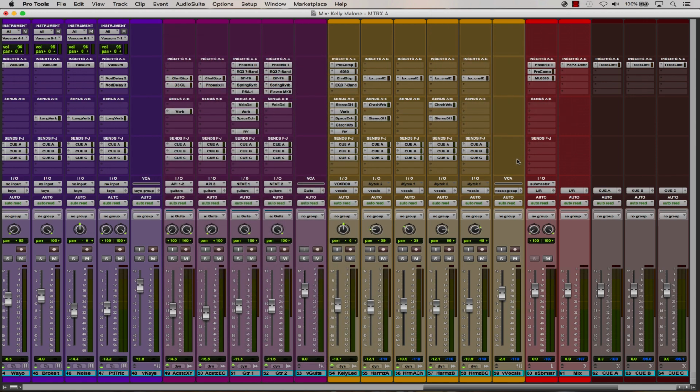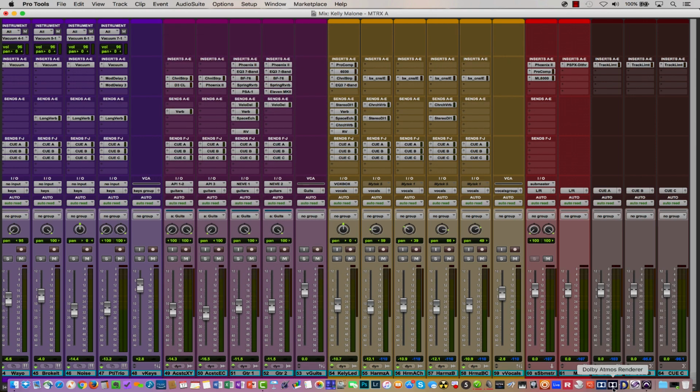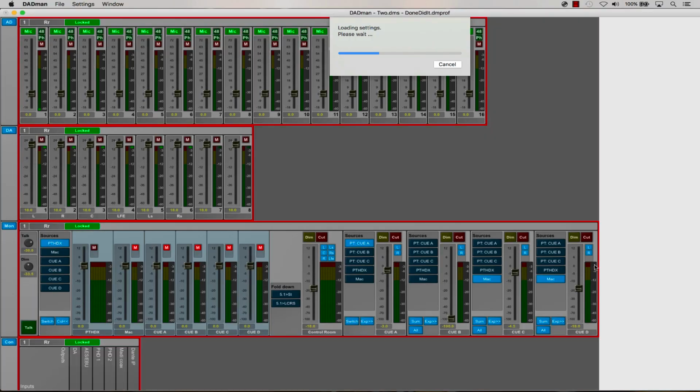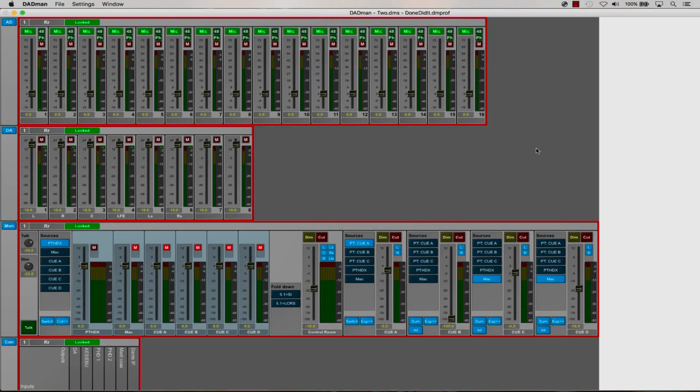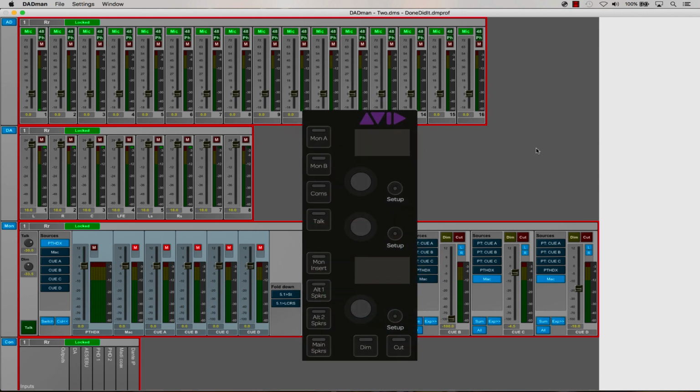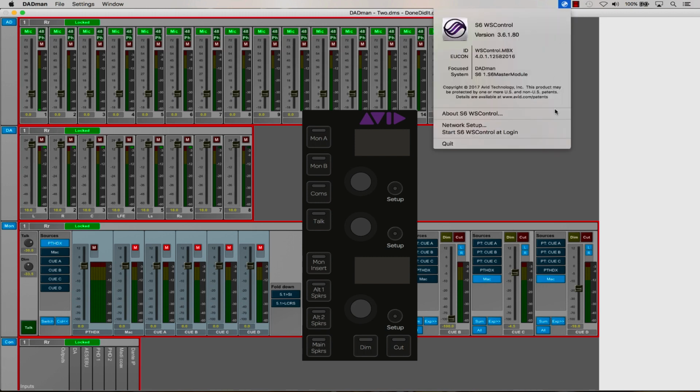We need to launch the DADman application, where we define the monitor profile, to bind the control room to S6. I've set up DADman to automatically load my last saved profile, as we discussed in the previous videos. The control panel displayed is the dedicated control room section from the Master Touch module of S6.